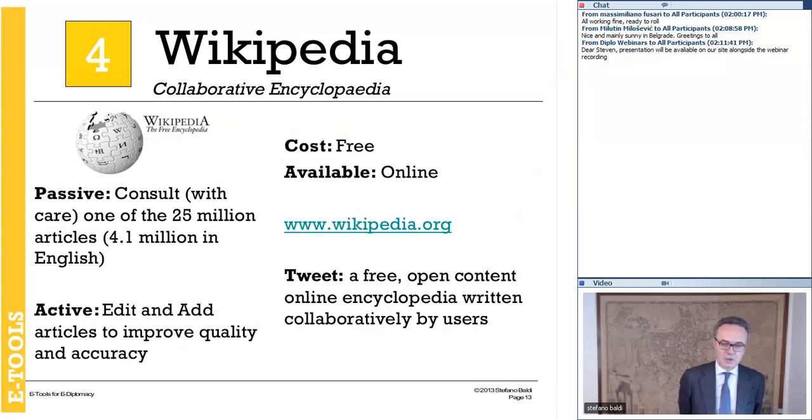Next, Wikipedia. So what do you do with Wikipedia? This is certainly more known. Of course, all of you, I'm sure, make a passive use of Wikipedia. You've gone there, you've looked at some article or whatever, and you found more or less valuable information. What can you do on Wikipedia? Can you be active? Yes, very easy.